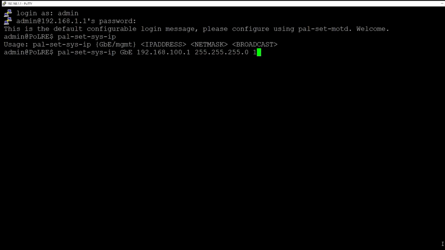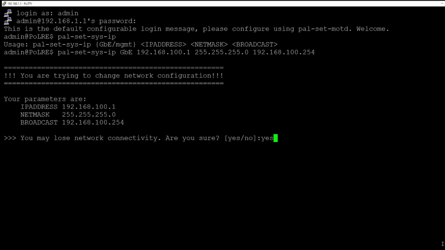pal-set-sys-IP GBE followed by the IP address, subnet, and broadcast address you would like to be assigned to the GBE interface. We can then use the pal-conf-save command to save our configuration. Note that you will lose connection to the switch if these configurations are made via a Telnet or SSH connection on GBE ports 1 and 2.